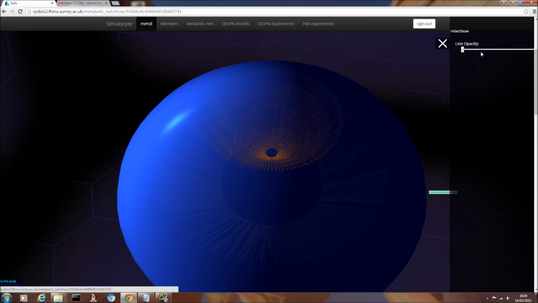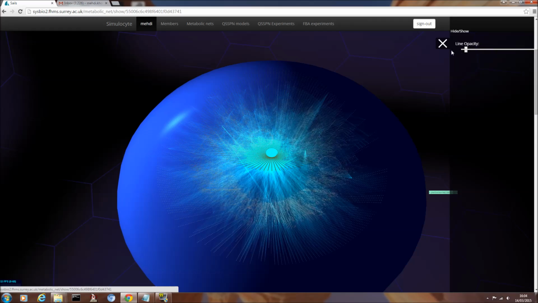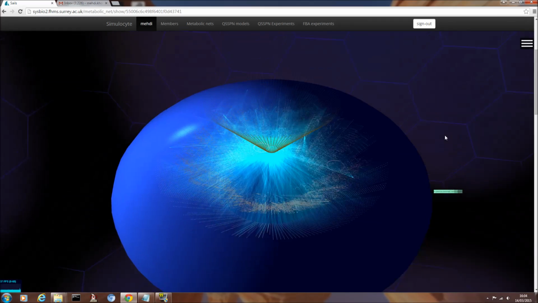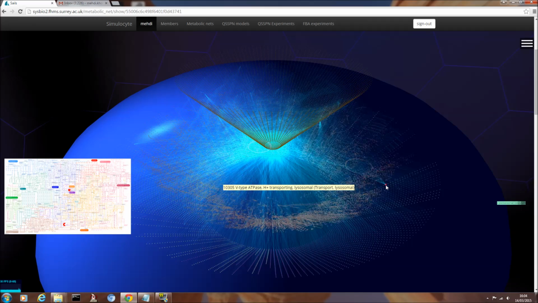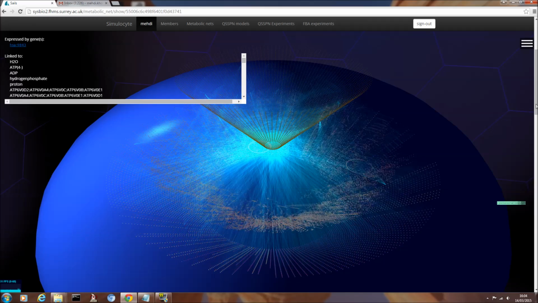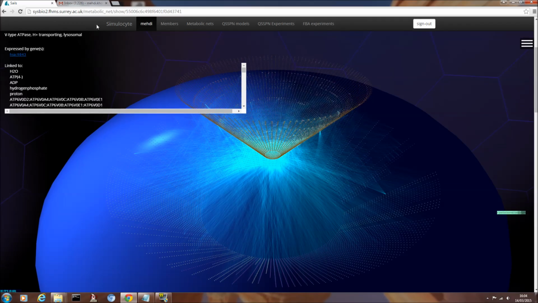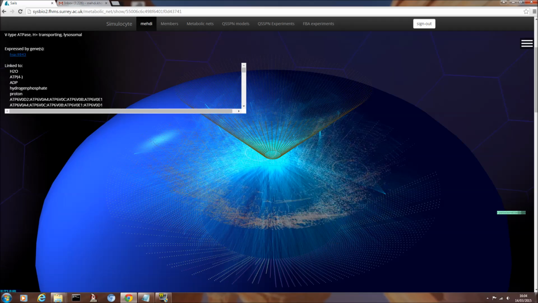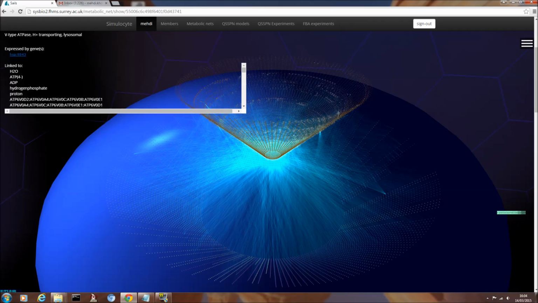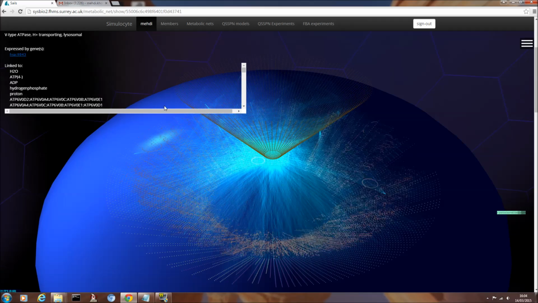Okay, let me put the line back so we can x-ray this big complex network. You can see that some reactions are linked to a massive number of metabolites. Like this one, if I click on it, the name of this reaction appears, what gene is expressing that thing, and the number of metabolites it is linked to.